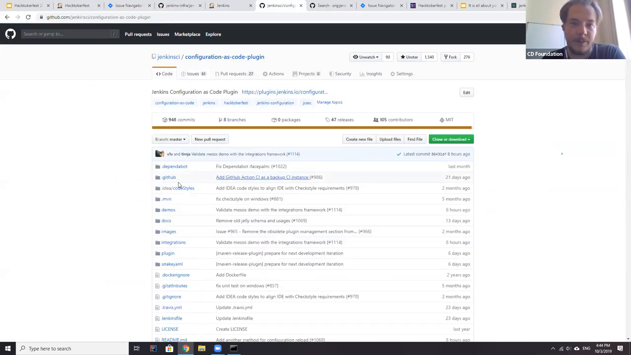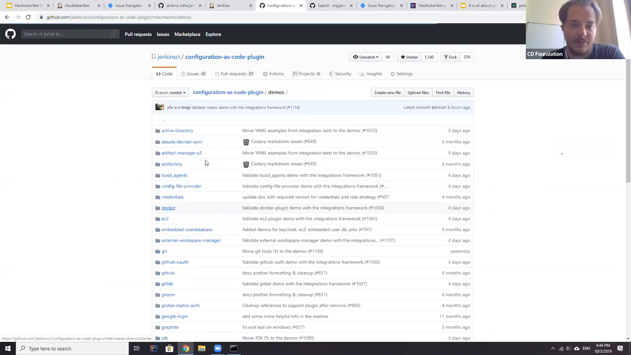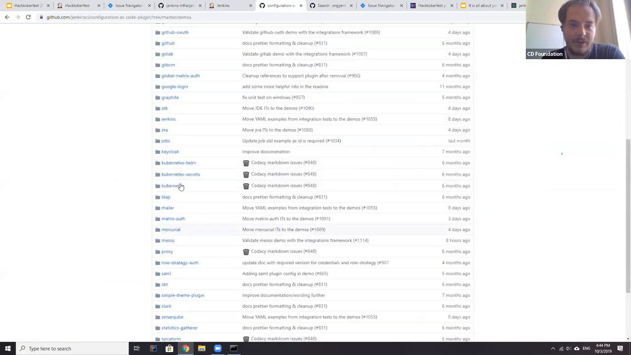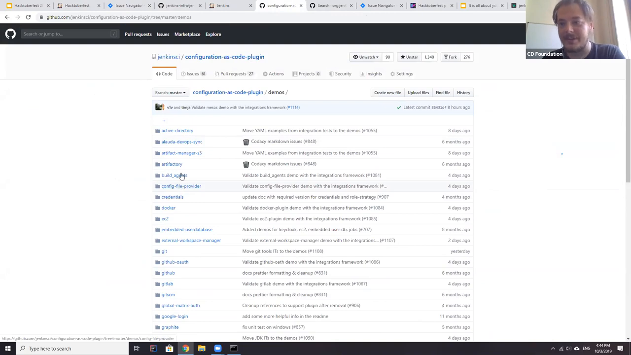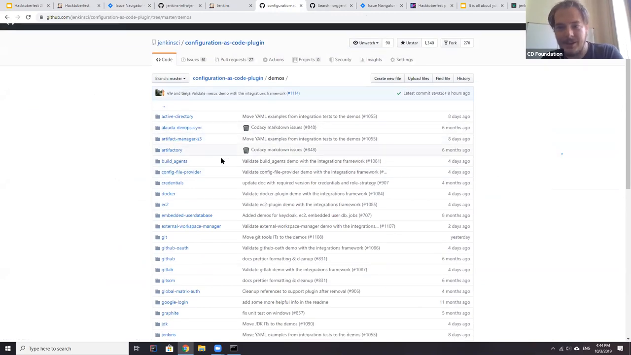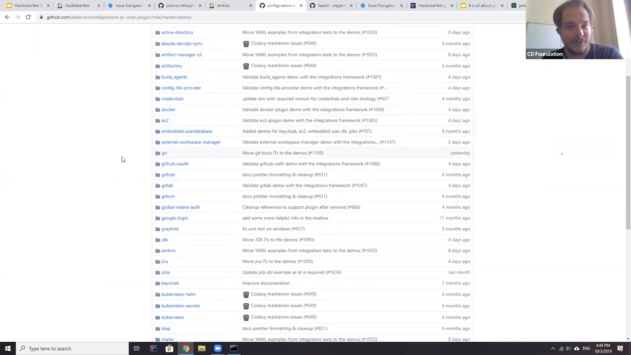So for example, here you can find that there is a demos folder, which includes a lot of plugins, but definitely not the 1600 we have in Jenkins. So it's a nice opportunity to contribute something.